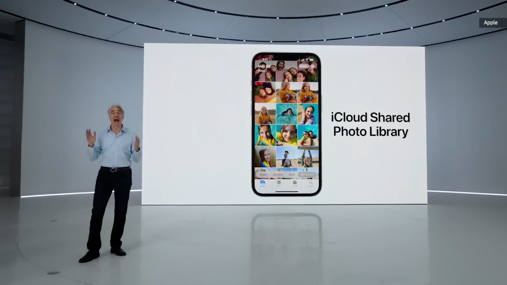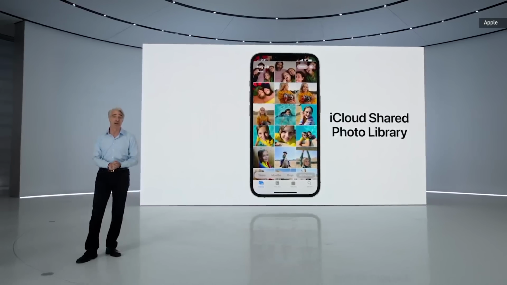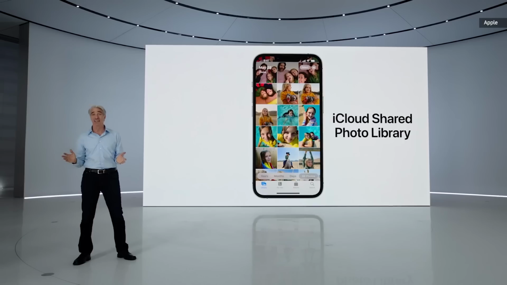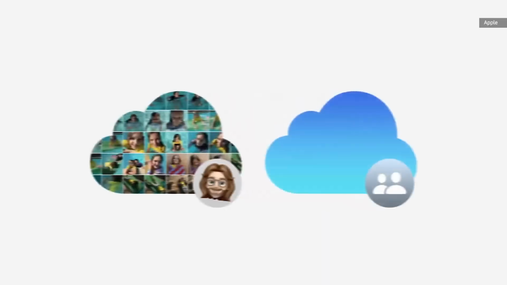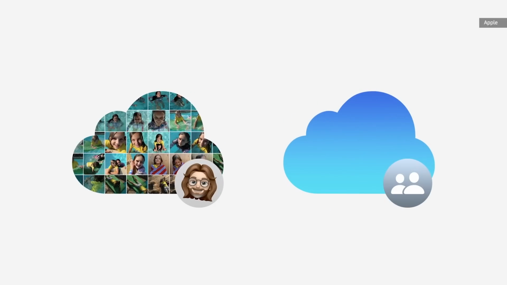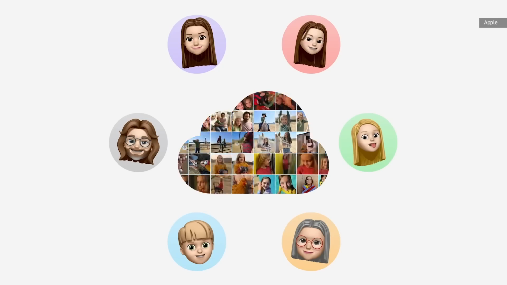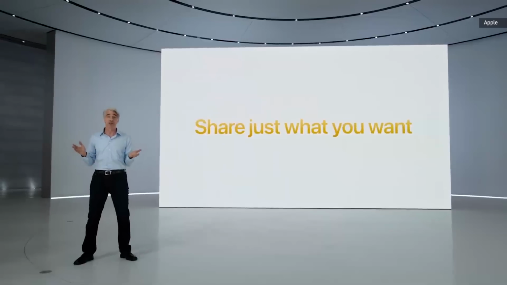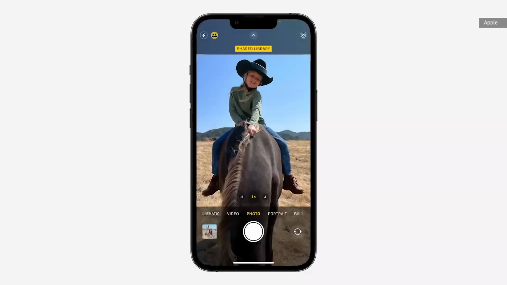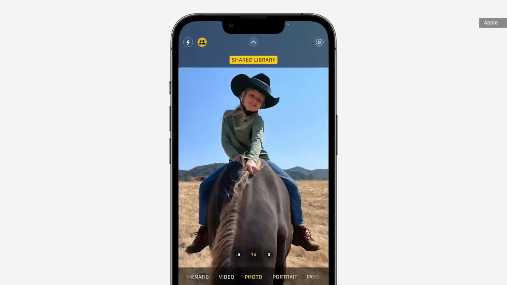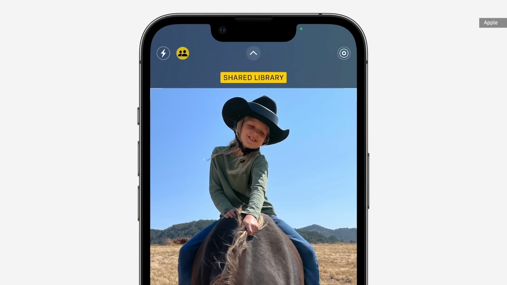We're introducing iCloud Shared Photo Library to help you share photos seamlessly and even automatically. It's easy to set up. It's a separate iCloud library that everyone can contribute to, collaborate on, and enjoy. You can participate in one shared library that's shared with up to 5 other people. We've made it simple to share just the photos you want from your library, but we wanted to make it even easier with a new switch right in camera that sends shots straight to the shared library as you take them.